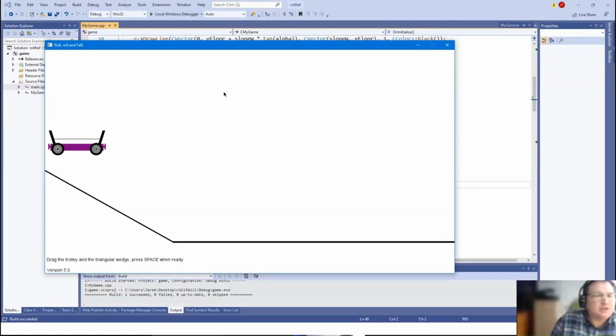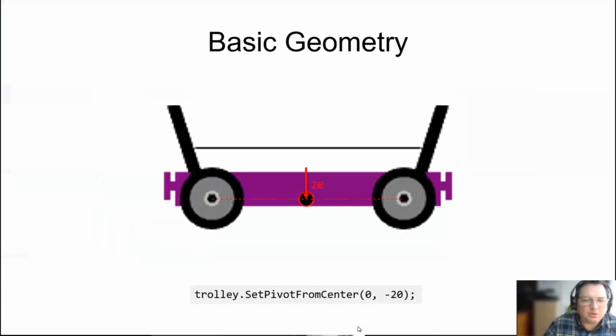The next thing is to relocate this trolley. All right, we don't want this trolley to float in the middle. We want this trolley to get down to the slope and also be rotated. How to do this thing?